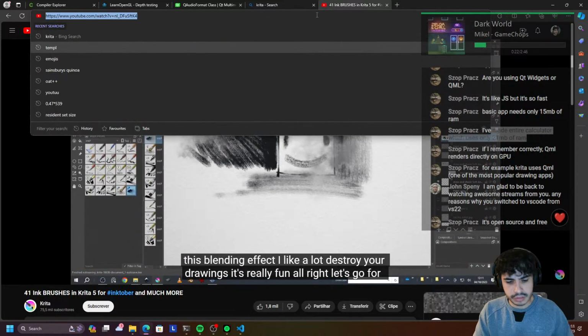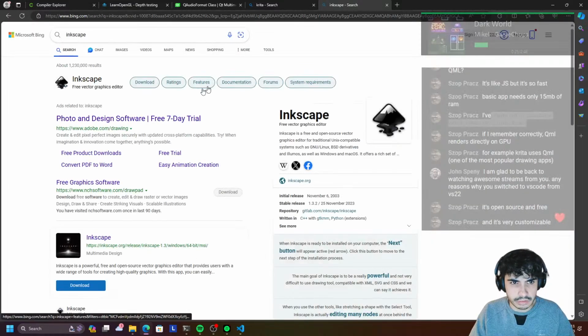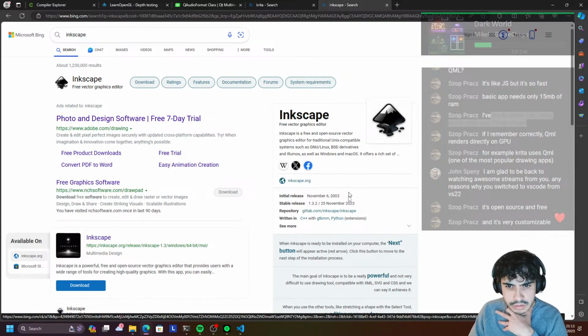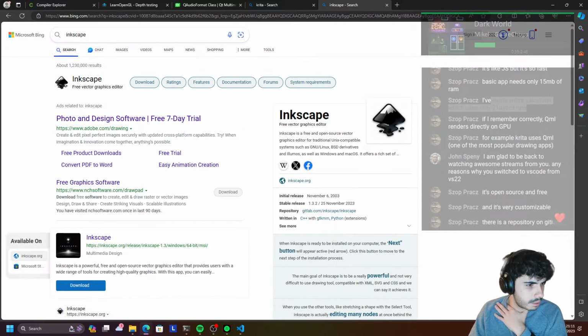What's the one I've used? Is it Inkscape or something? Yeah, that's the one I've used before for drawing with my graphics tablet, which is also open source and free, but it's not a Qt application, it's a GTK application. A repository on GitHub, nice.